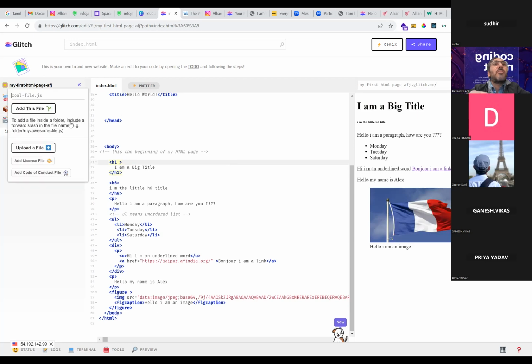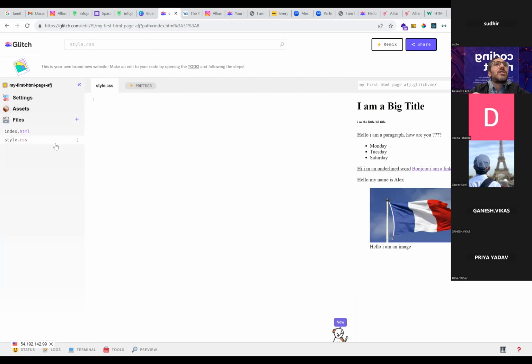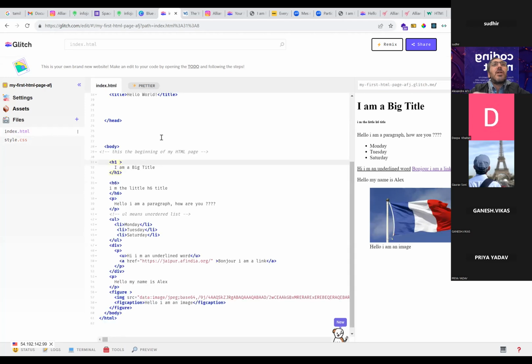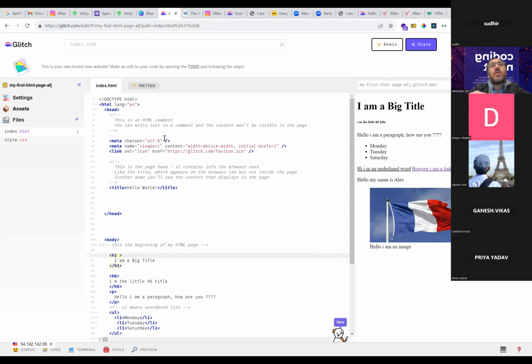I repeat, you open a new file, and we will call it style.css. I repeat the operation, name it style.css, and add the file. So now I've got a CSS style here, but it will not work simply because I did not load the page.